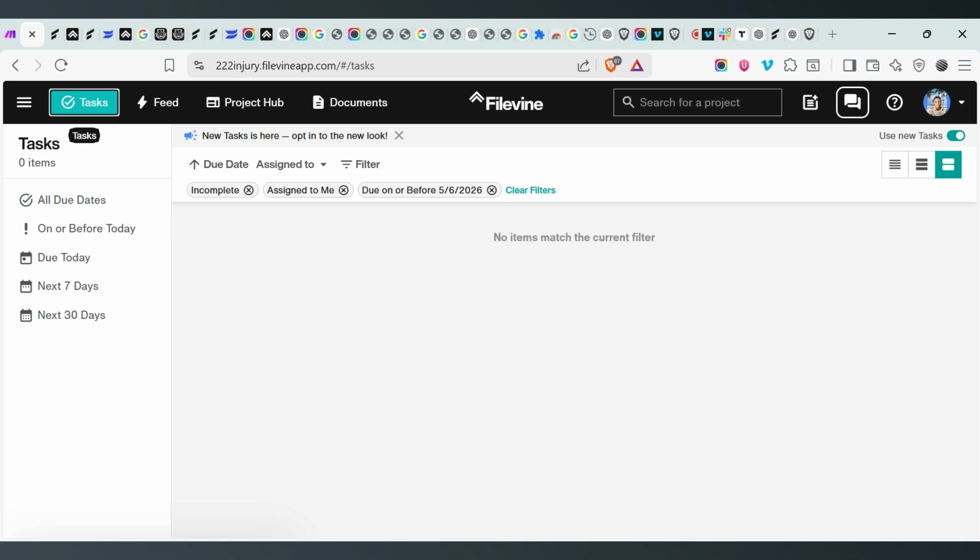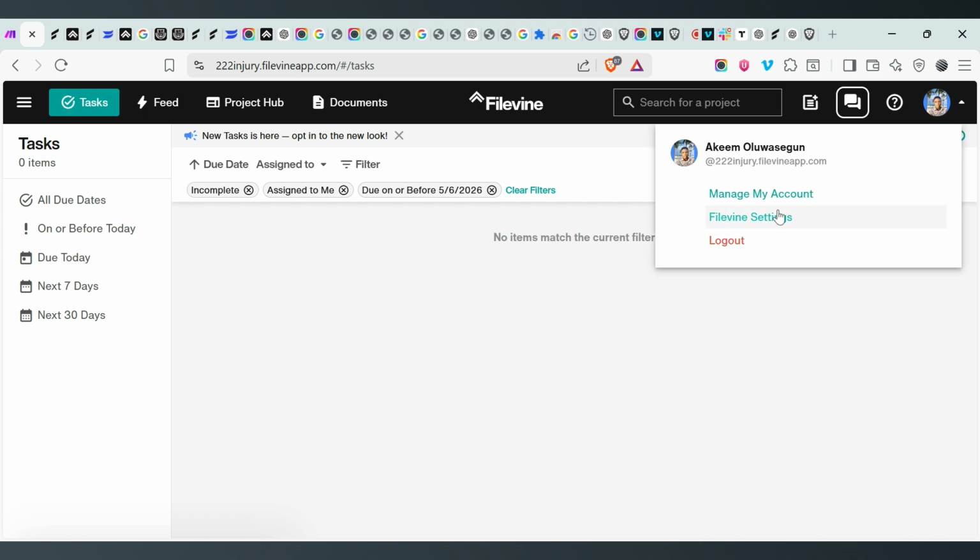And this is the second method. So this is the fastest option actually. So you can click on your profile icon, which is here on the right corner. So you select it, then you select Filevine settings. So this shortcut will open the same settings page instantly. So that's how you can access your Filevine settings.